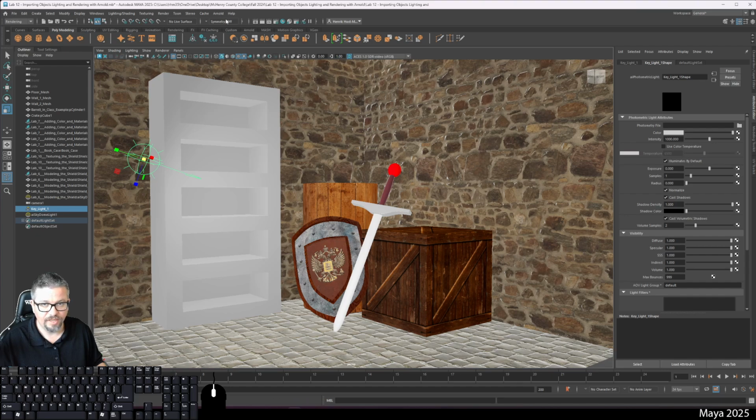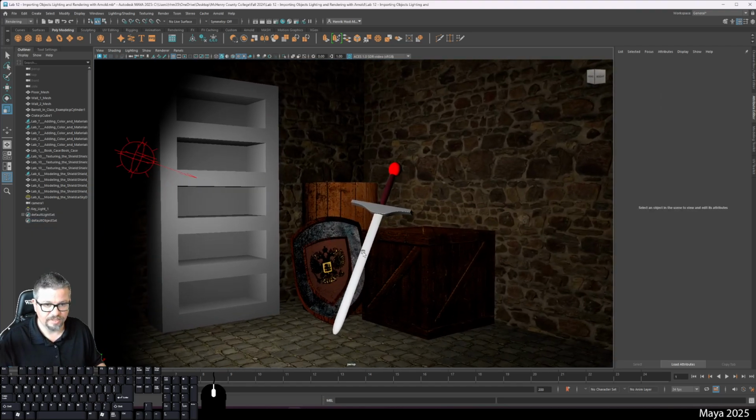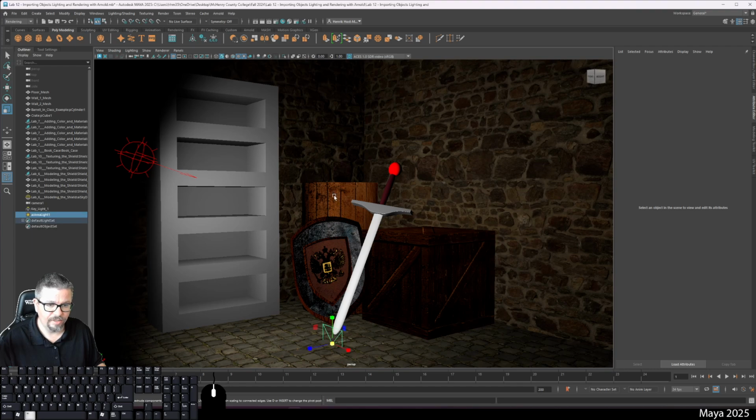So your fill light, we're going to just use another. And for now, I'm going to delete this. I can always add it real quick if I want. I want to stick with this sort of look to it. Arnold lights. I'm going to add an area light.